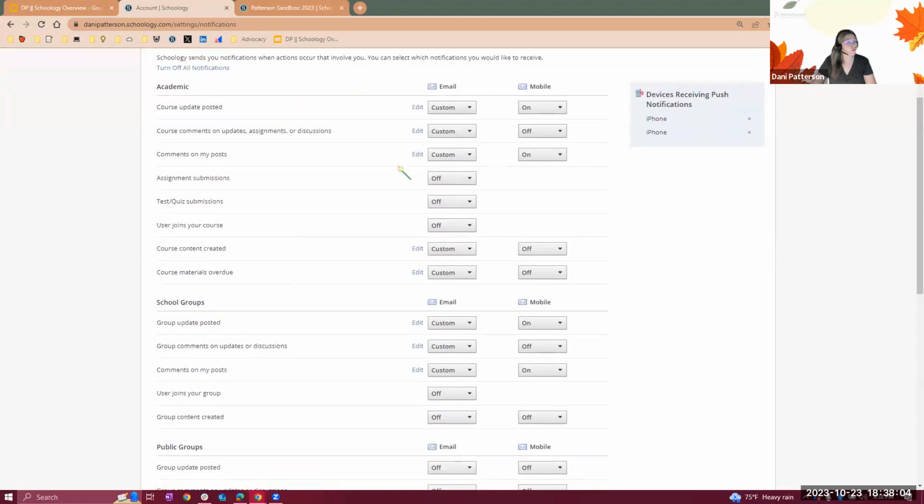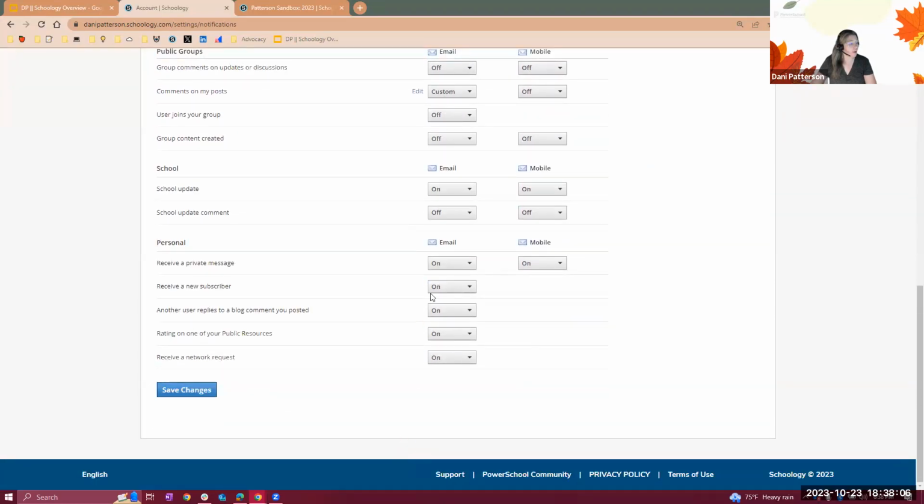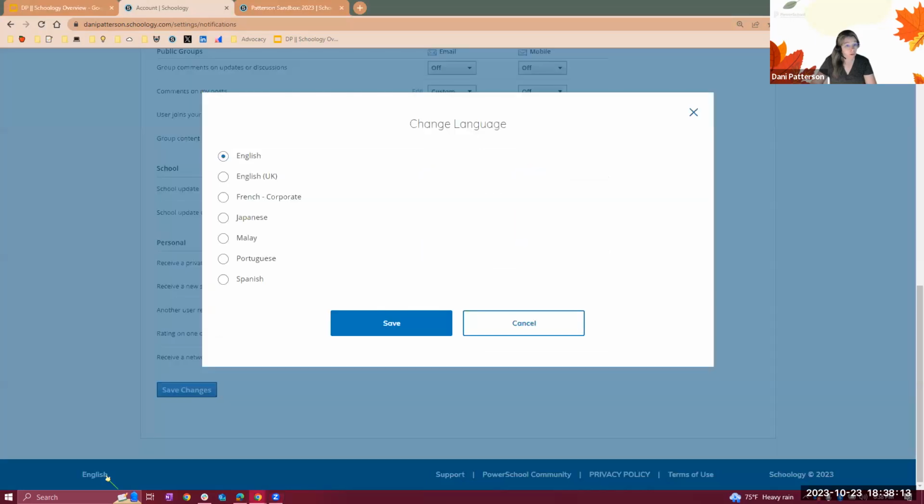Okay, I'm gonna have you scroll to the very, very bottom. We call this our footer down at the bottom. I want you to know that we do have the capability of changing the Schoology platform to only a few languages. We're working on adding more, but right now, if you have any students where English is not their first language and you want their Schoology to feel more comfortable for them, and they are of these language backgrounds, you may click on this and it changes the Schoology platform into their language.